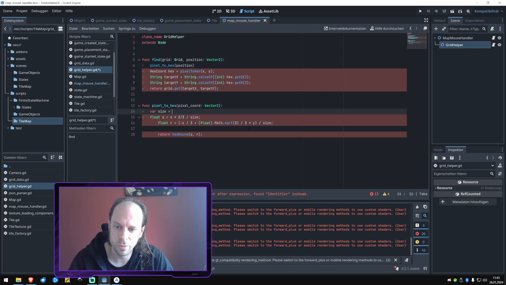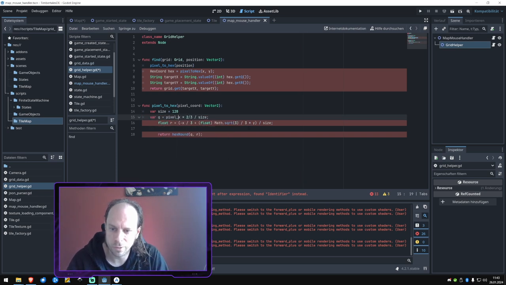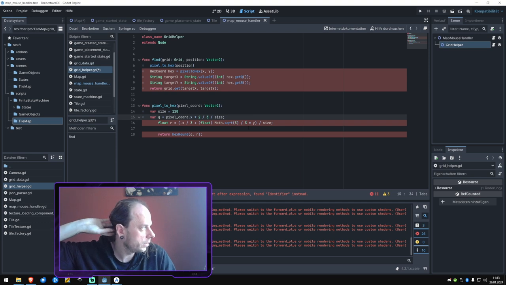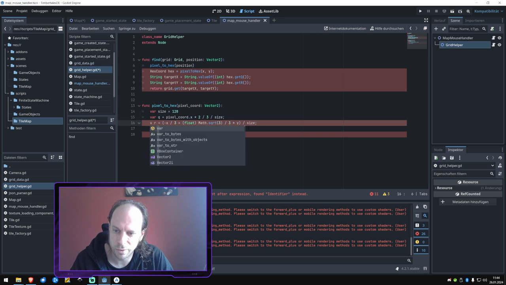And we say in our new version, the tile size is 128. So then we have a variable which is called Q. This one is X, which is our pixel coord.x multiplied by 2 divided by 3 divided by 128. What this does is, I have no idea. I think it's taking the pixel coordinates of a third multiplied by 2 divided by 3 divided by the size. Okay, so we need to look what we get and debug it accordingly.